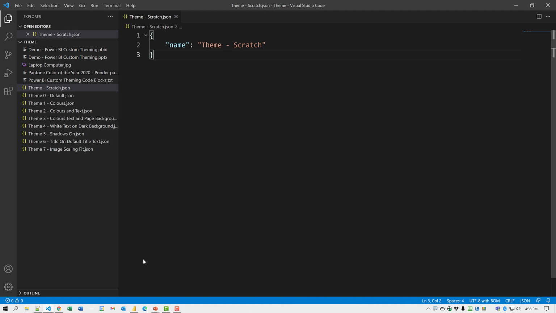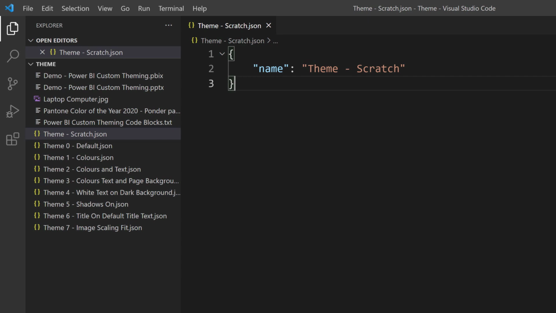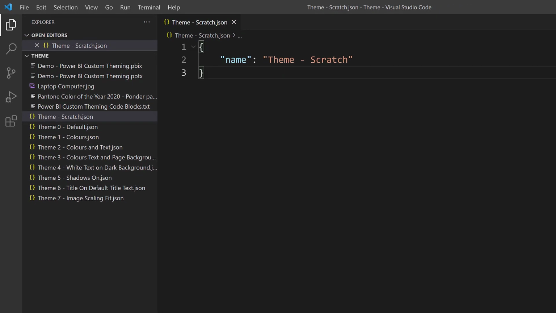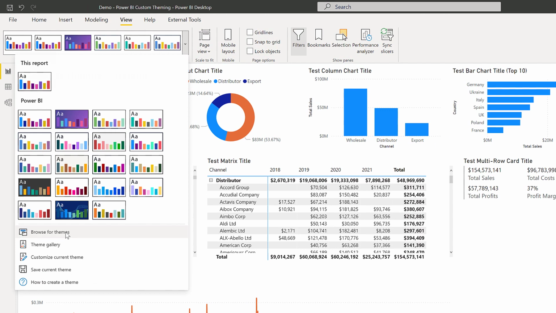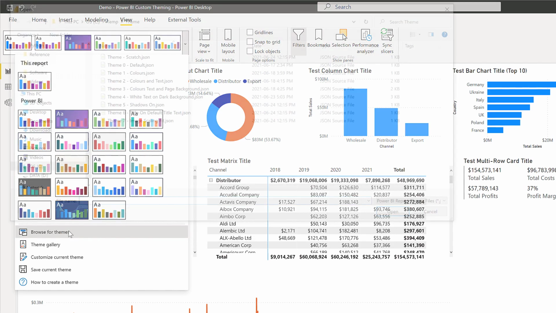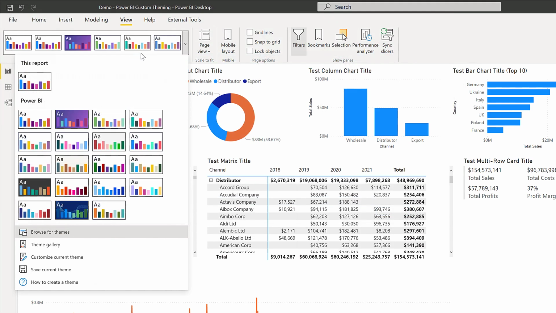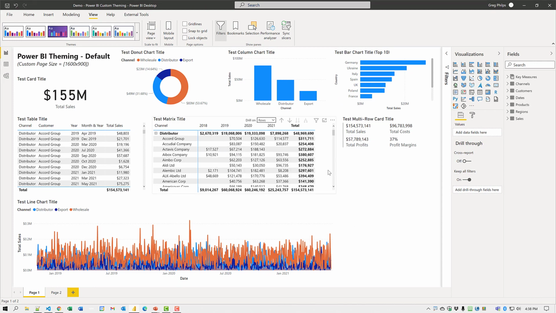A Power BI JSON file usually consists of three main sections: name, colors, and visuals. The name section is actually the only required section, and this is where we're going to start our investigation today. So let's just apply this theme file. I go over here to view, browse for themes. We'll go for the theme scratch file, and it imports successfully. You'll see again the default colors that are used for the default theme in Power BI.